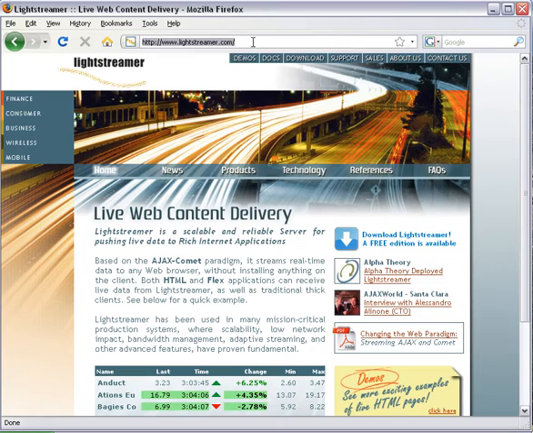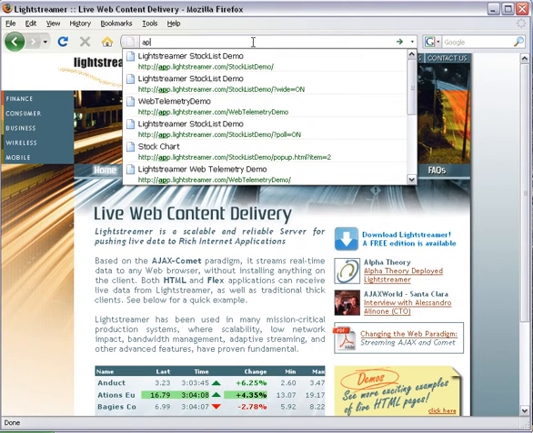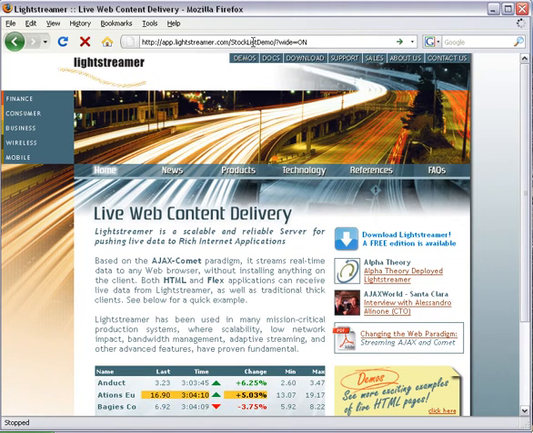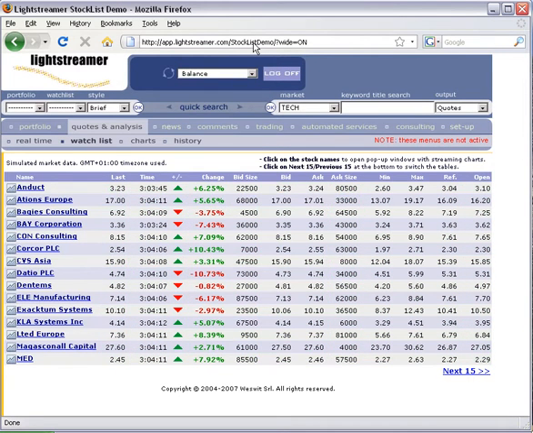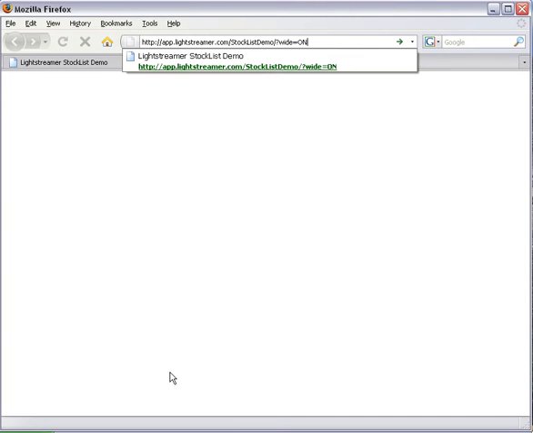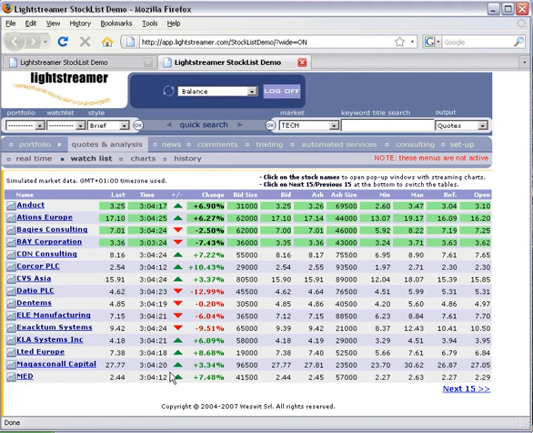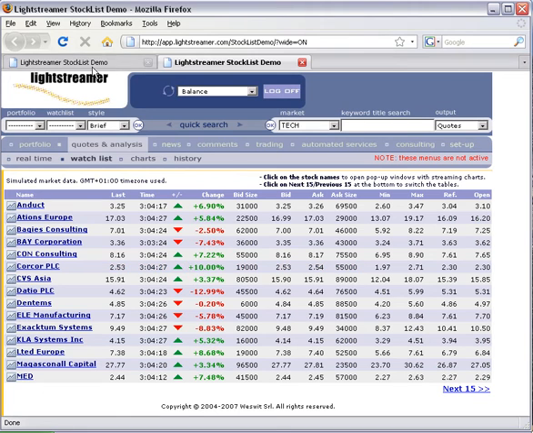So let's go to this URL. That is for the stock list demo. The first instance loads very well and it works smoothly. So now let's open a second instance. Ctrl-T, Ctrl-V, Enter. The second instance is pushing too. You see we have two instances.